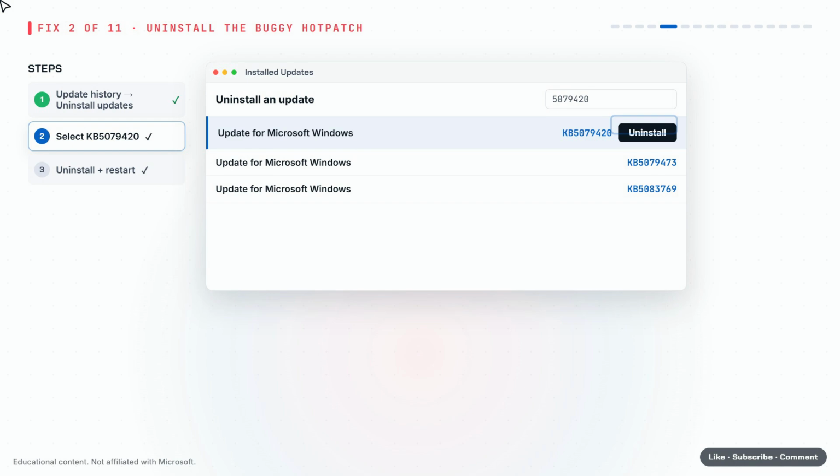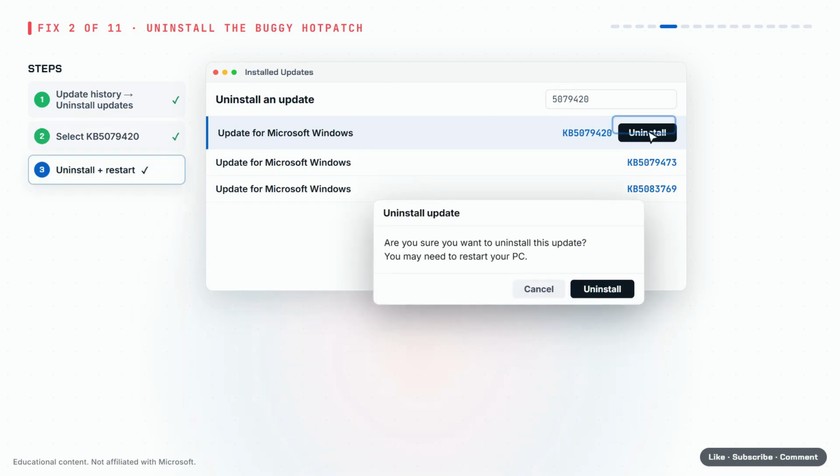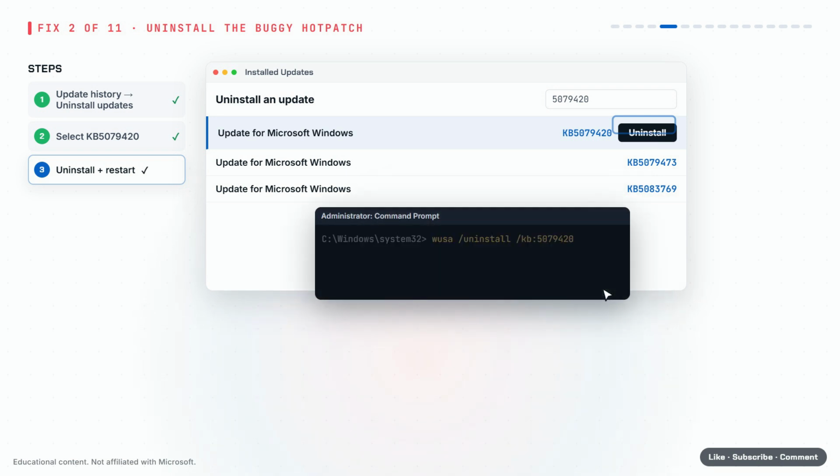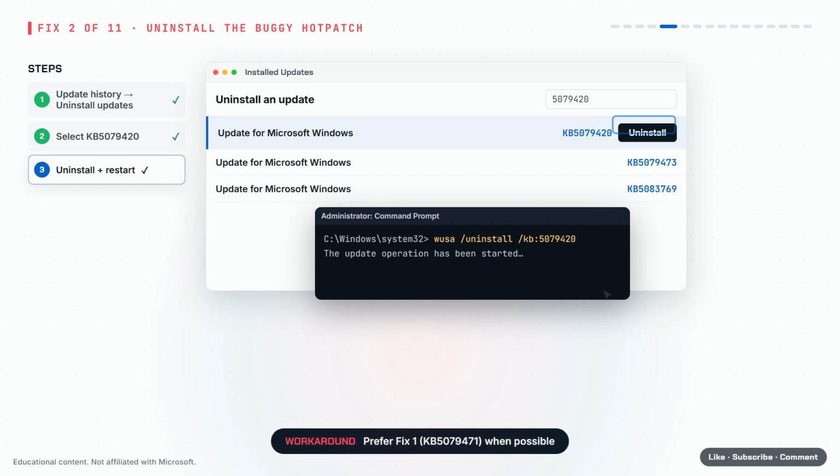Fix 2. Uninstall the buggy Hotpatch. Open Update History. Click Uninstall Updates. Remove KB5079420 and restart. Or run WUSA with the uninstall flag.